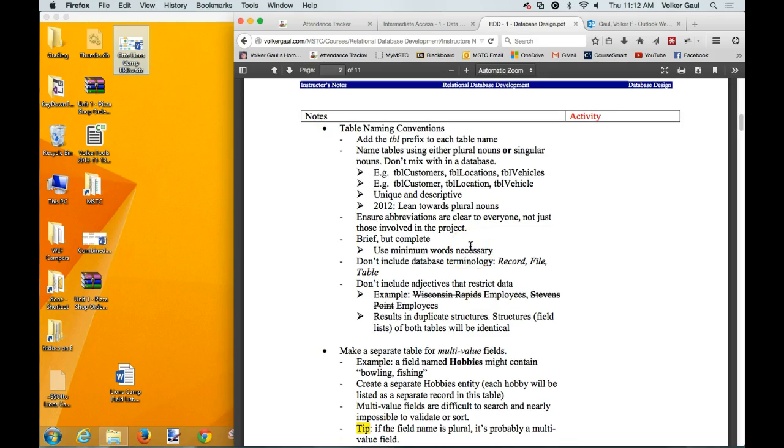Use minimal words. Usually it's a plural noun of some kind. I don't get too complicated if I can avoid it. Stay away from the words record and files and table because that's what we're naming here. That's why we're putting a prefix on it to designate it as a table. So we don't have to say employee information. We don't have to say customer records. It's just customers. That's what's in this table. That's the way I think about it. It's kind of like variables. What's inside is what we're describing with the name.